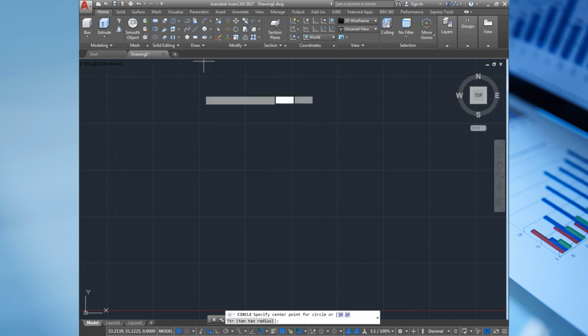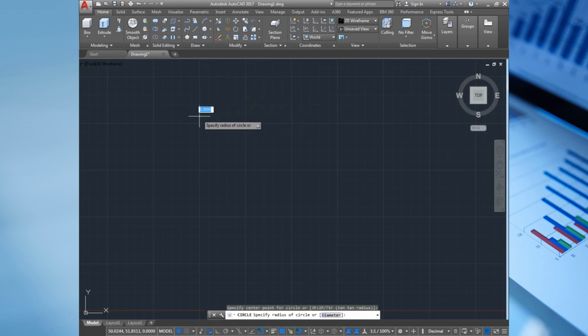You just select on the radius, you click on the screen, you move outwards, then you type the radius you want. Maybe let's say our radius will be 7. Enter. So this has a radius of 7. Draw using radius.